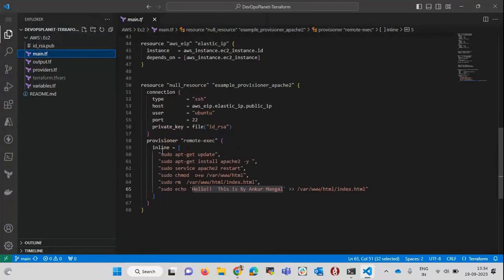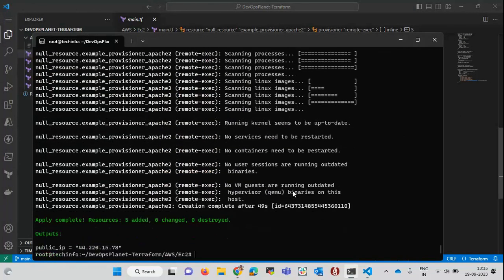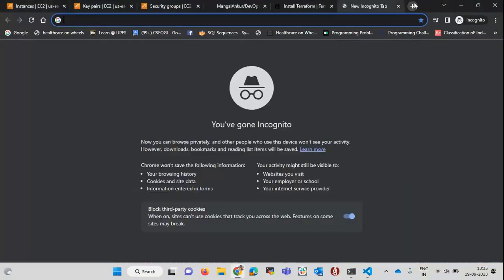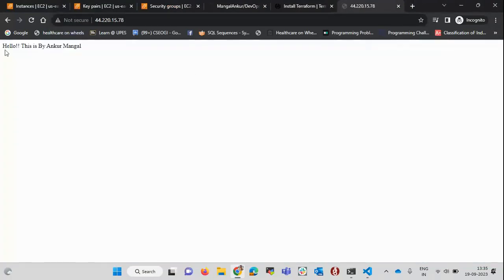Basically it will install Apache2, and it will update that index.html file. If you scroll down here, it says that it has been done, and it gives us the public IP as output. So now we have configured Apache2 on our instance, and we have already allowed port number 80 in our security group to be publicly accessible. If I copy this IP and paste it in the browser, I should be able to access this server. So you see the page is visible.